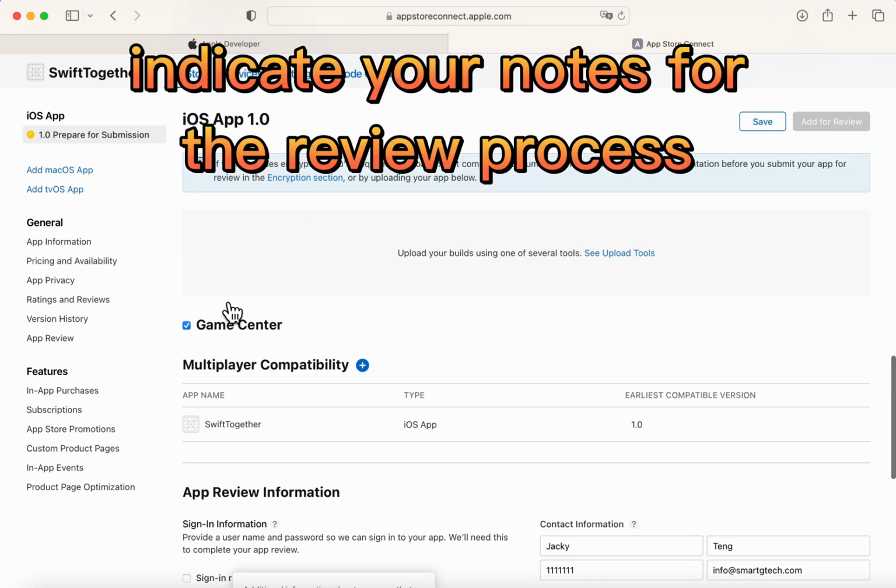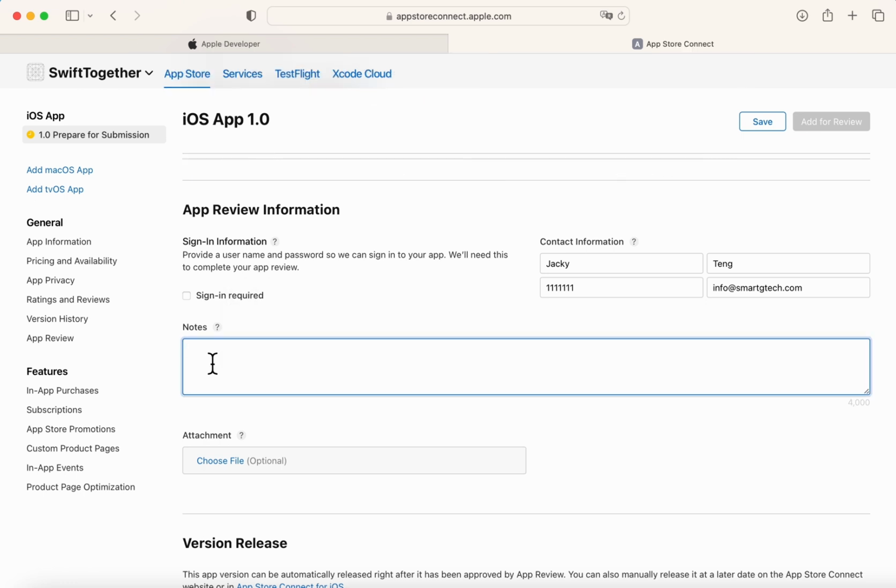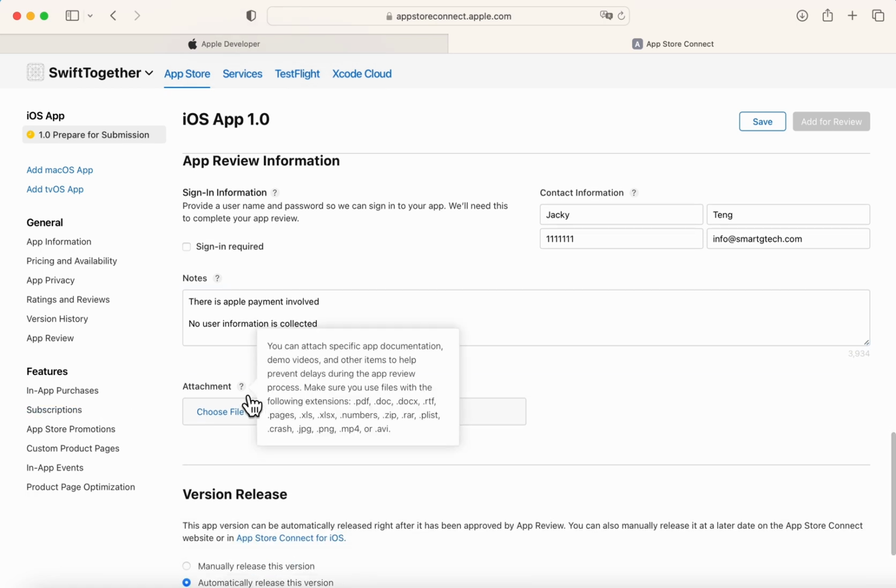It's not for the app, but it's for the Apple review process. So for example, there is Apple payment involved, or maybe say no user information is collected. Okay, if let's say you're collecting information. Now you can also add in attachments, okay, which can be in a different form of extension like PDF, documents, RTF, pages, and so forth. Okay, it can be in form of also PNG, which is a picture format.